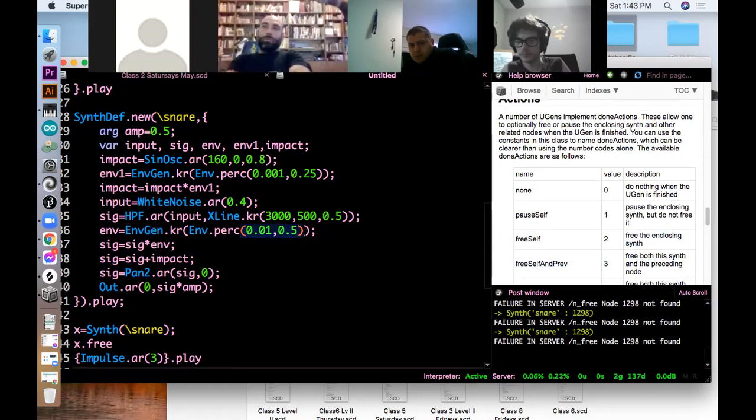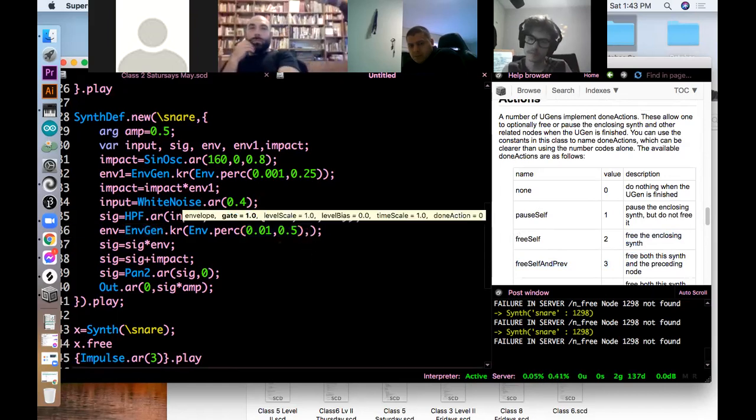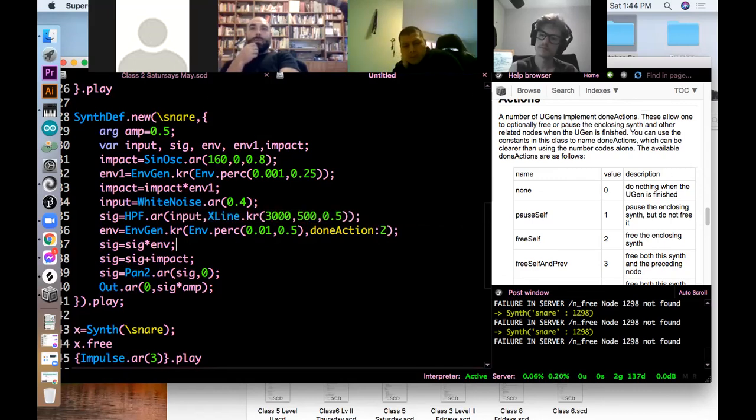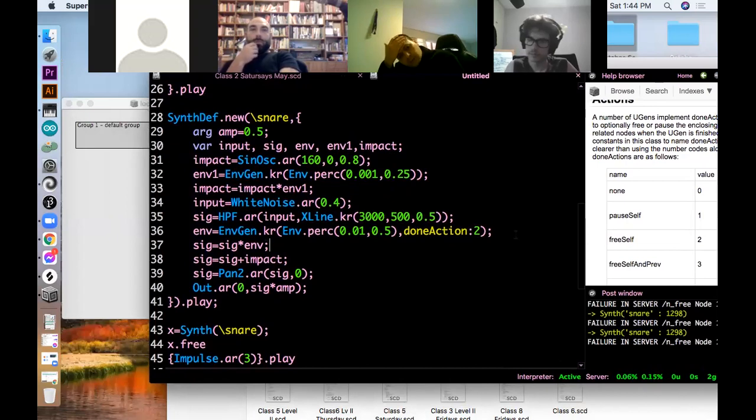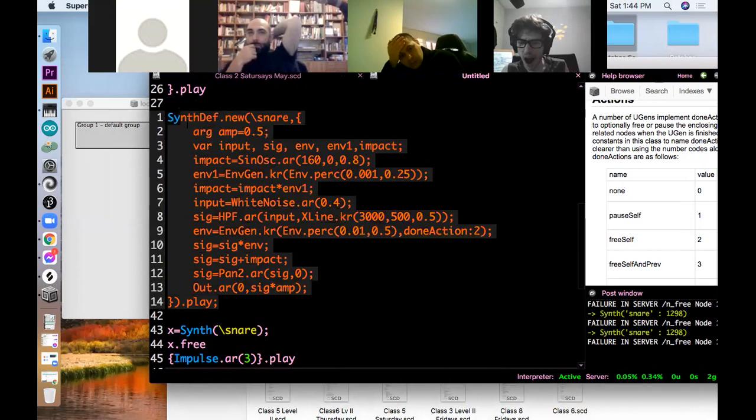So if I go here, now I'm in gate. One option would be gate 1, level scale 1, level bias 1, time scale 1, and then put 2 in the action. But that usually is not the best option. The best option is I can type which argument I want to modify, put the 2 dots, and jump directly to the done action and put 2. If I do this, now when this envelope ends, it will send a message to the synth to free itself.